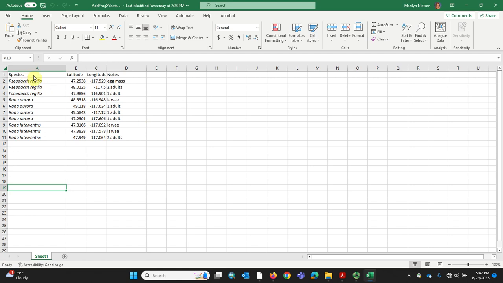So what I wanted to point out is when you add XY data to your map from a spreadsheet, from where you've collected points, you need to follow all of your naming conventions for the headings here. So none of these headings can have spaces in them.